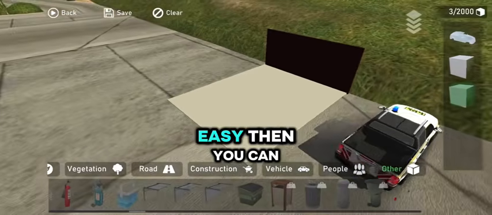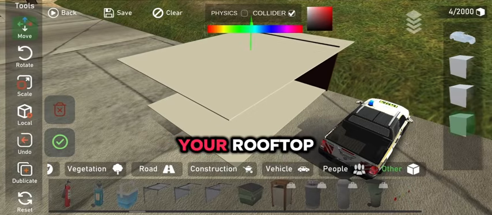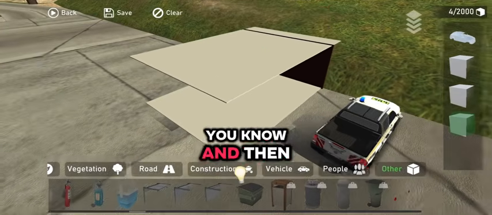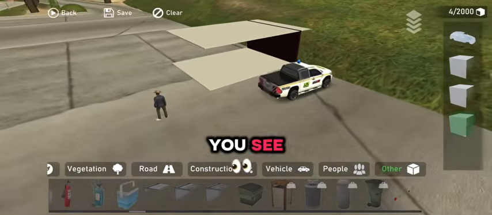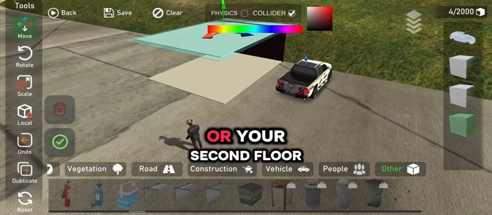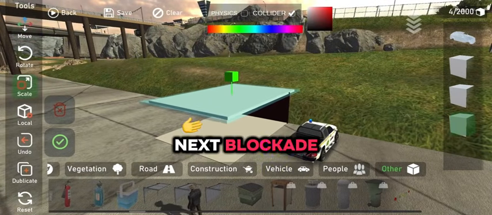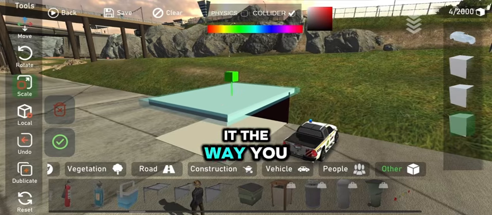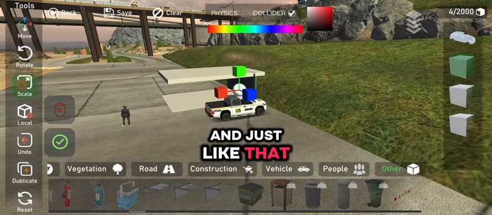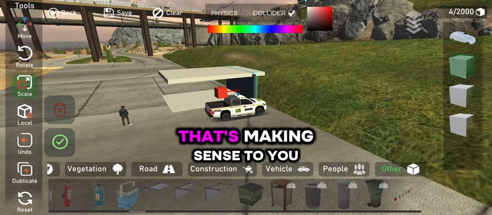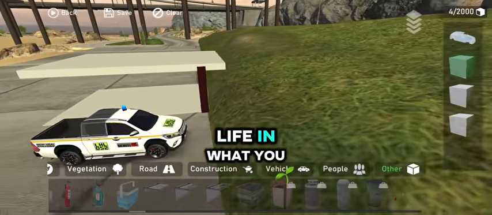You see, easy. Then you can duplicate that to also make your rooftop, and then you can use scale to adjust your roof tower. You see, it's your roof or your second floor or whatsoever that you want to do with your next blockade. Then you can adjust it the way you want it to be, and just like that, you will have an object that's making sense to you and slowly coming to life in what you want to build at that moment.